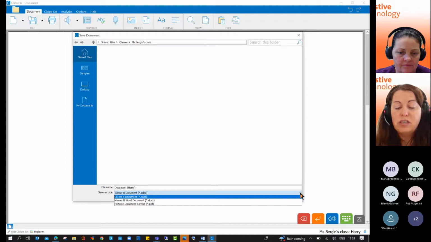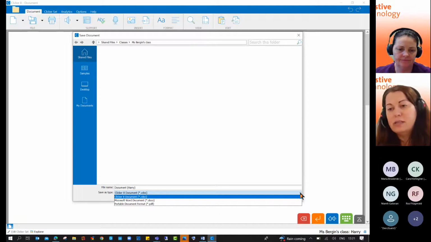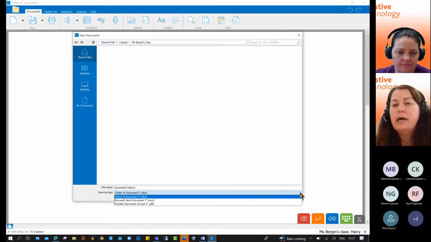So Word documents, you can actually go back in and edit them using Word. You won't be able to do anything with the pictures really, other than delete them, and you won't have the speech feedback, but we'll talk about those in a minute if you save it as a Word document.